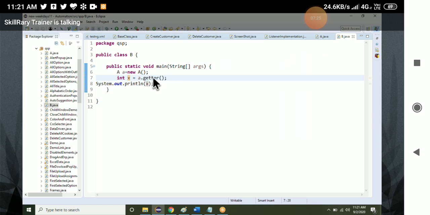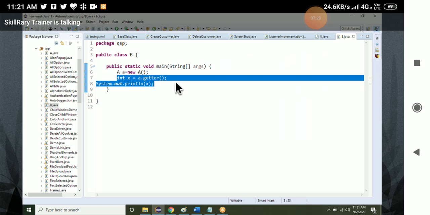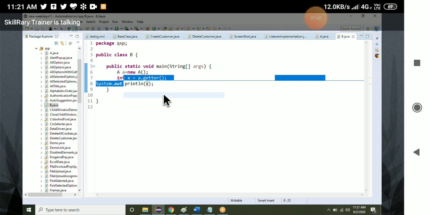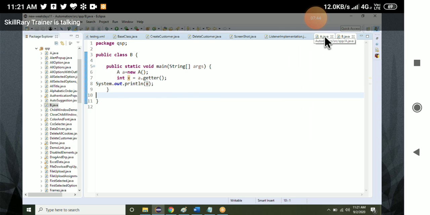Here, what are we doing? Here we are utilizing line number 7 and 8. In Java, there will be three things. One is a declaration, one more is initialization, and the last is utilization. Declaration, initialization, and utilization. Okay. Now, why are we doing this?